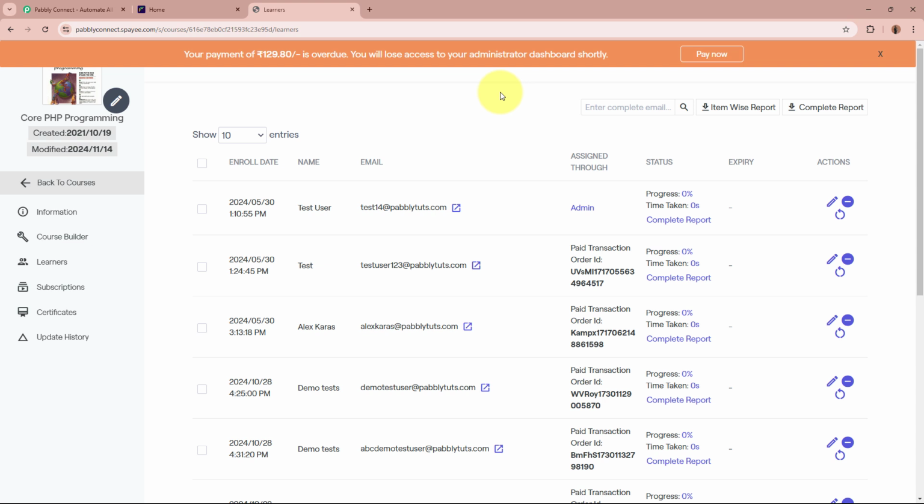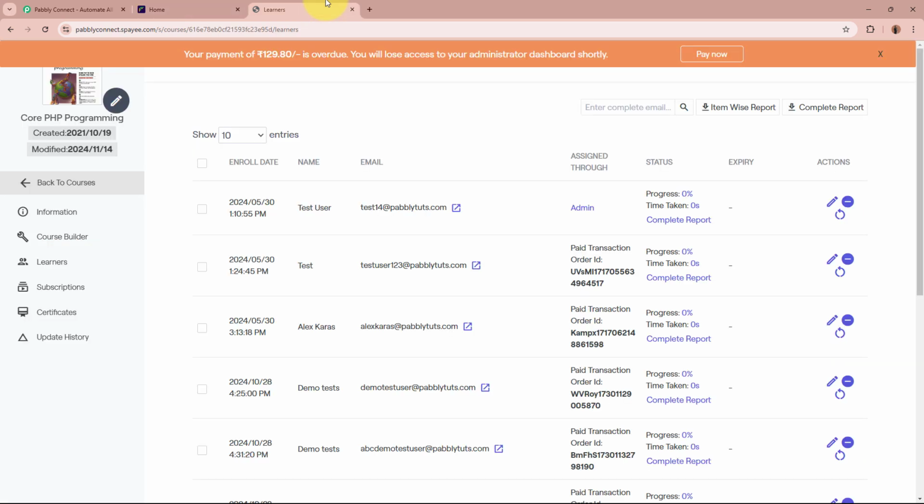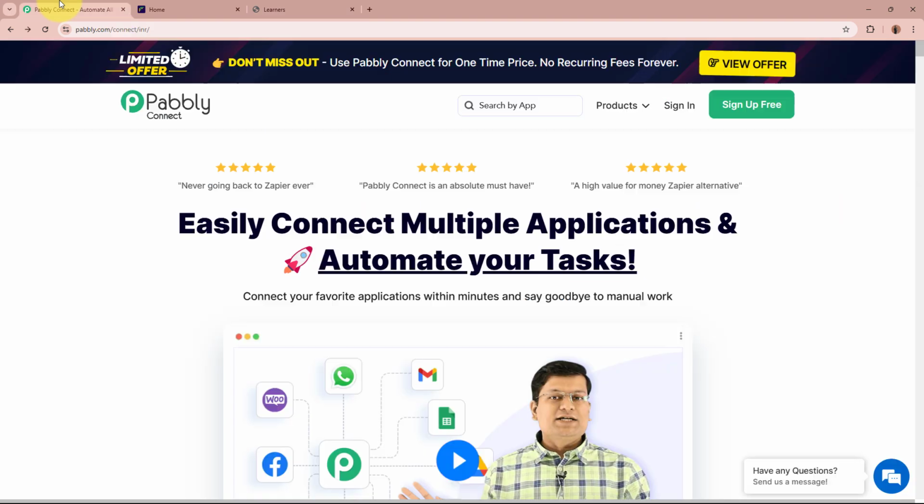So to solve this, I've set up an automation workflow that connects Cashfree with Graphy. With this integration, students are automatically enrolled to the chosen course as soon as the payment is confirmed by Cashfree, giving them immediate access to the course materials and providing a better learning experience. And we are going to be creating this amazing automation between Cashfree and Graphy with the help of Pabbly Connect.